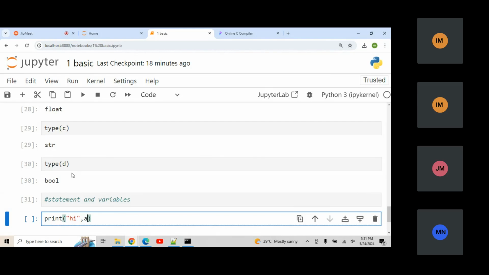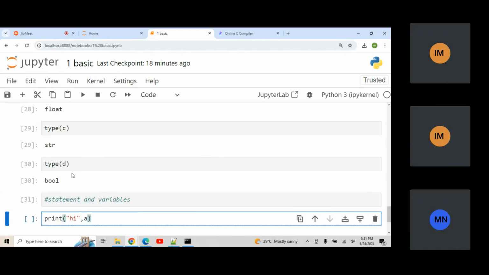Sir, just a minute, my screen is again stuck actually. I think, okay, just rejoin quickly. I'll wait. Now, any doubts, any questions? No, sir.